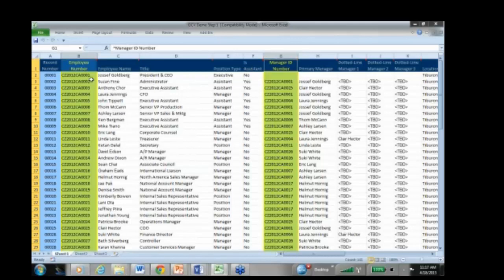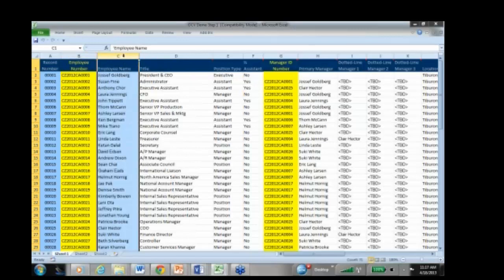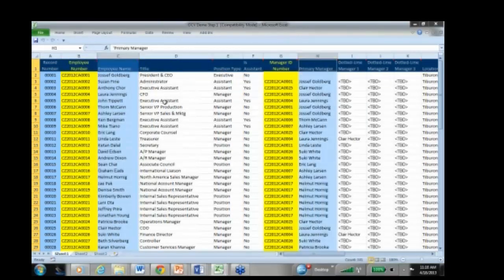That could be an employee number, a position ID, or even an email address. The idea is that we need the identifier for the individual, and then an identifier for who they report to. And everybody reports to someone except the person at the top. So here we have employee number and reports to employee number. If I wanted to, instead we could use employee name and reports to primary manager. And apart from that, any other information you'd like to have, such as title, in this case position.